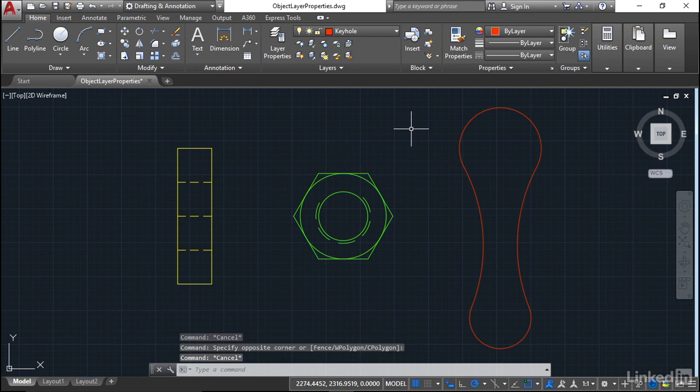So that's how you can create new layers in your AutoCAD drawing, change the settings of your layers, but more importantly, change the layer that your objects are on. So you can globally select a group of objects, go to the layer drop down and say, right, I want that layer, and all of your objects will go onto that layer that you've selected in the layer drop down menu.